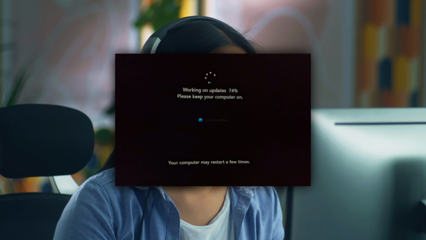Once done, you can find the lock screen of your computer. You need to enter your passcode or PIN to log into your user account, and you are done.